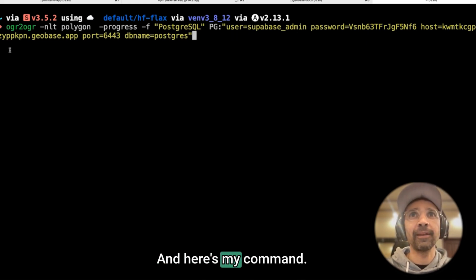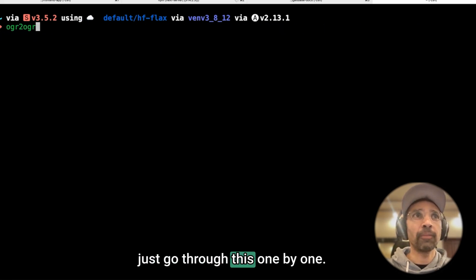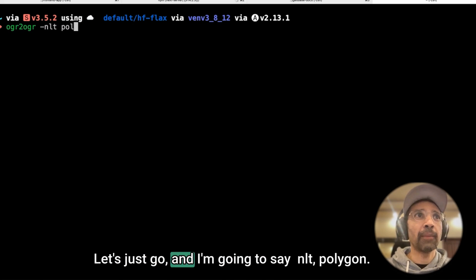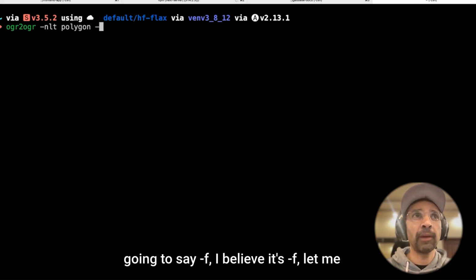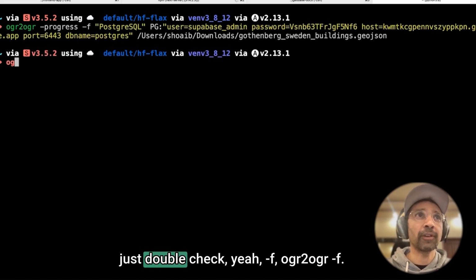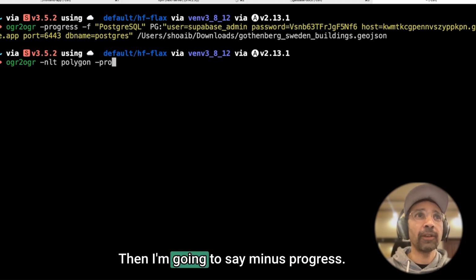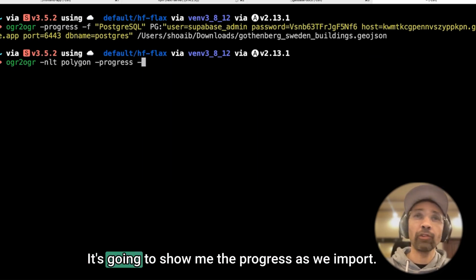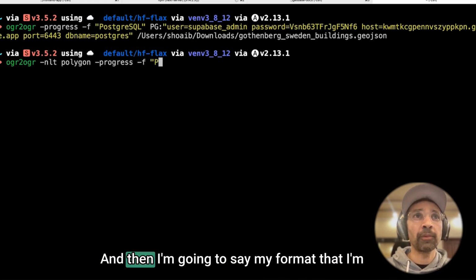And here's my command. Let's just go through this one by one. I'm going to say -nlt POLYGON, because I want to import polygons, and then I'm going to say -f. I believe it's -f. Let me just double check. Yeah, -f. Then I'm going to say -progress. It's going to show me the progress as we import. And then I'm going to say -f, and then I'm going to say the format that I'm exporting to.